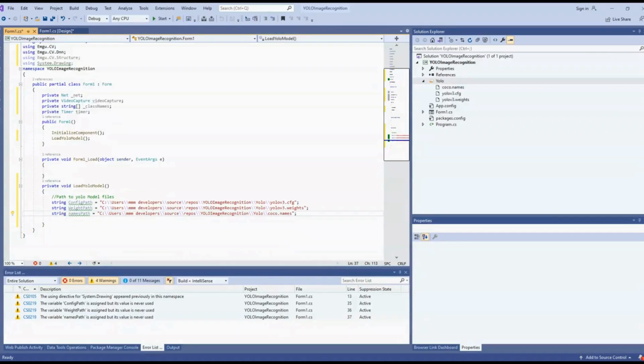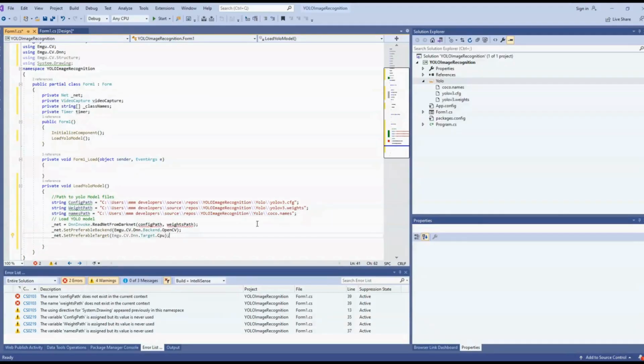After weight path, I am giving the coco names path as well. I have used a variable named path, whose type is also string, with the same path of the YOLO folder, and I replace the YOLOv3 configure with the coco.names.